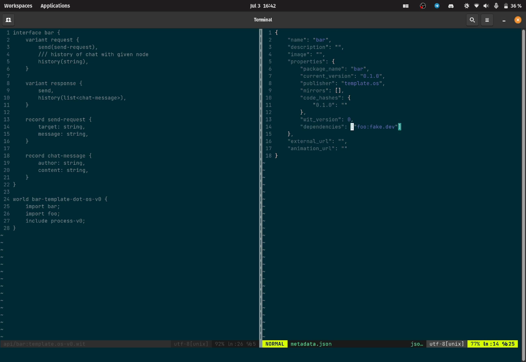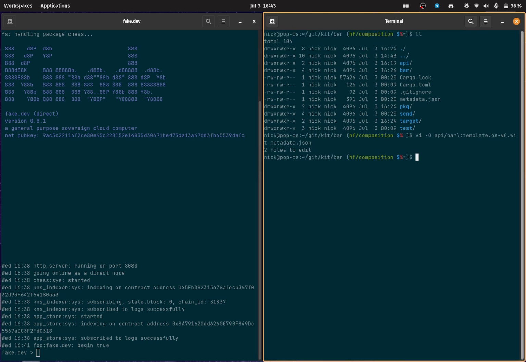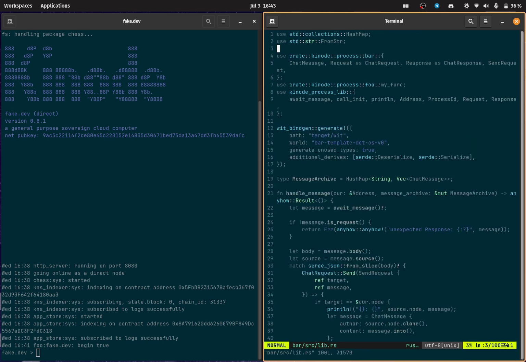So we set a dependency upon that package, and now over here on the left in our API, we don't just import our interface bar, we also import foo. What's going to happen is when we build this, we're going to pull down that WIT file, but not just the WIT file, but also the API that exports the functions, which is a WASM component, and that's going to be composed with our bar process.